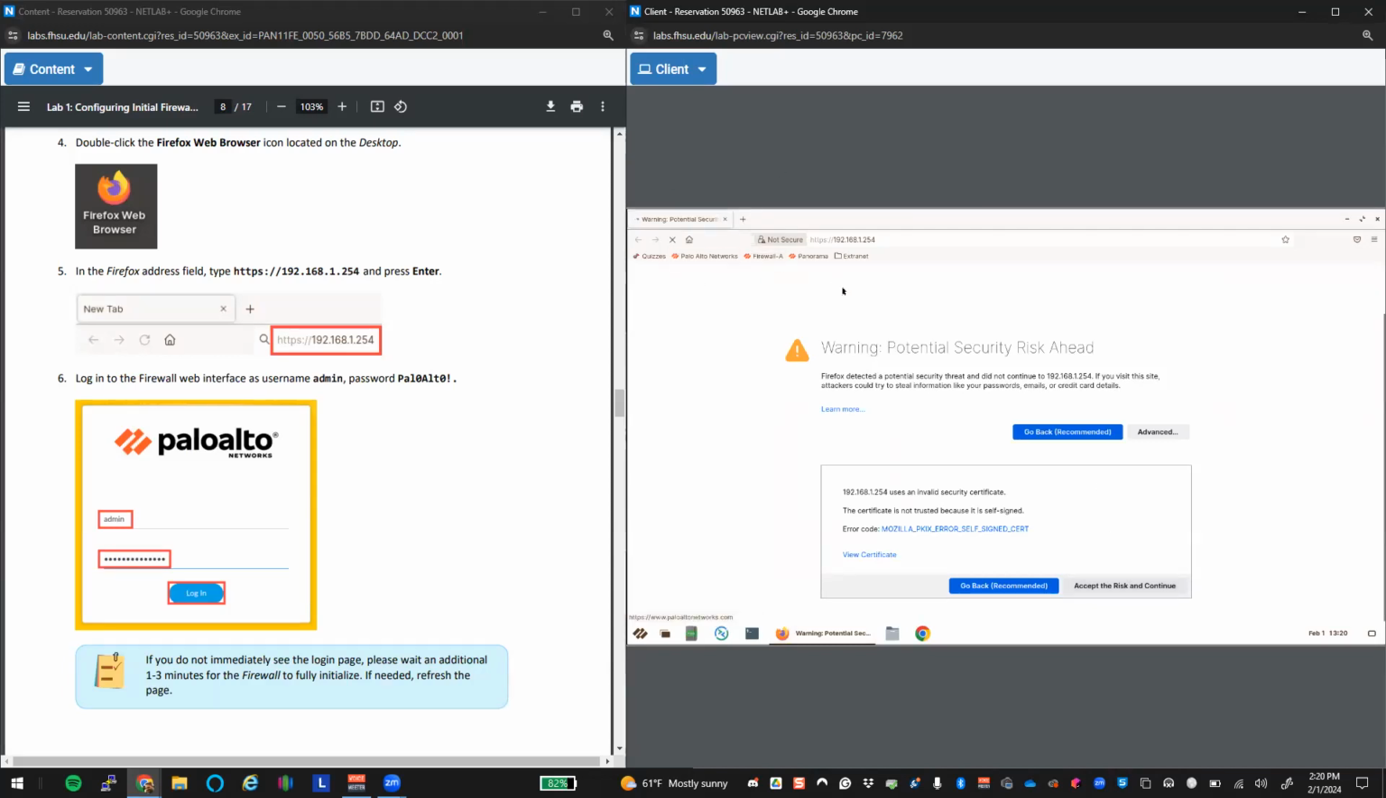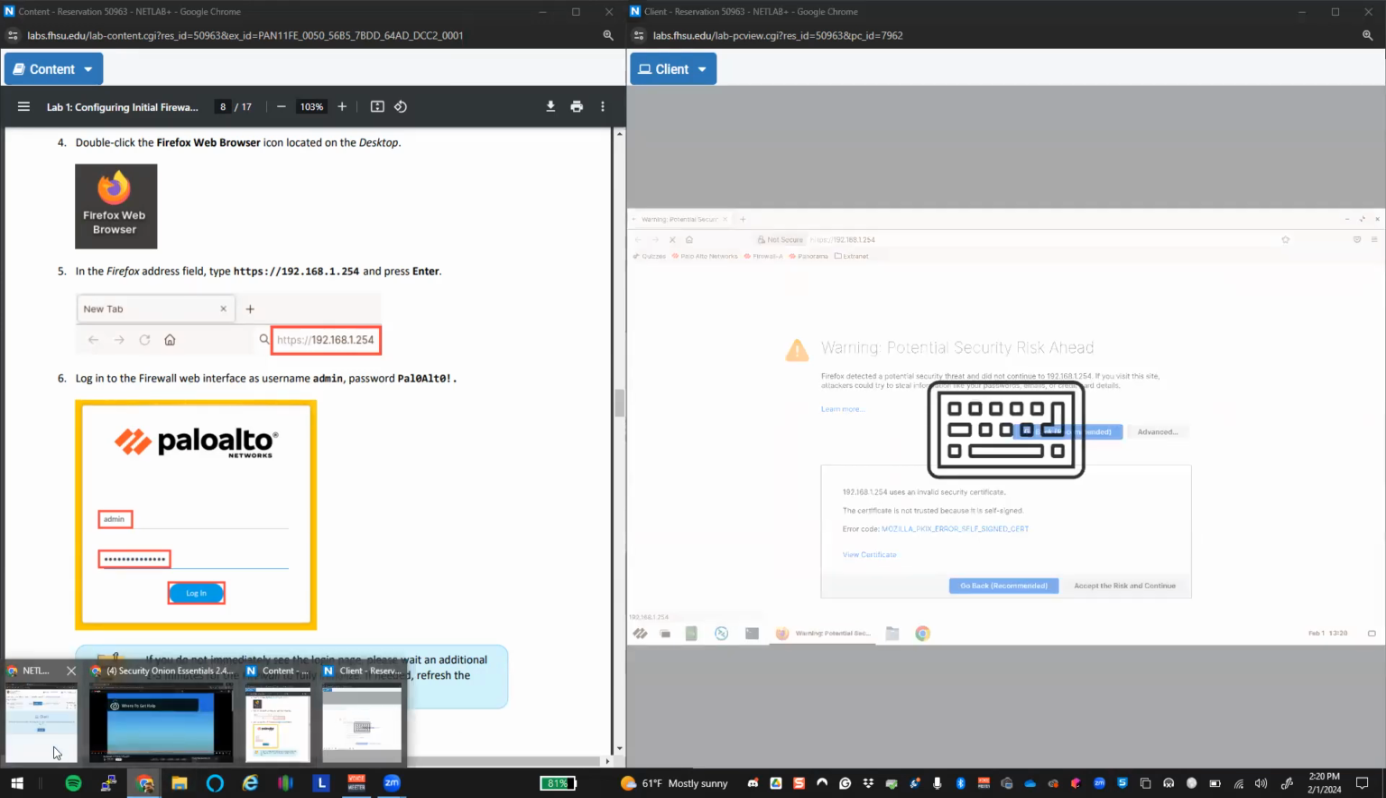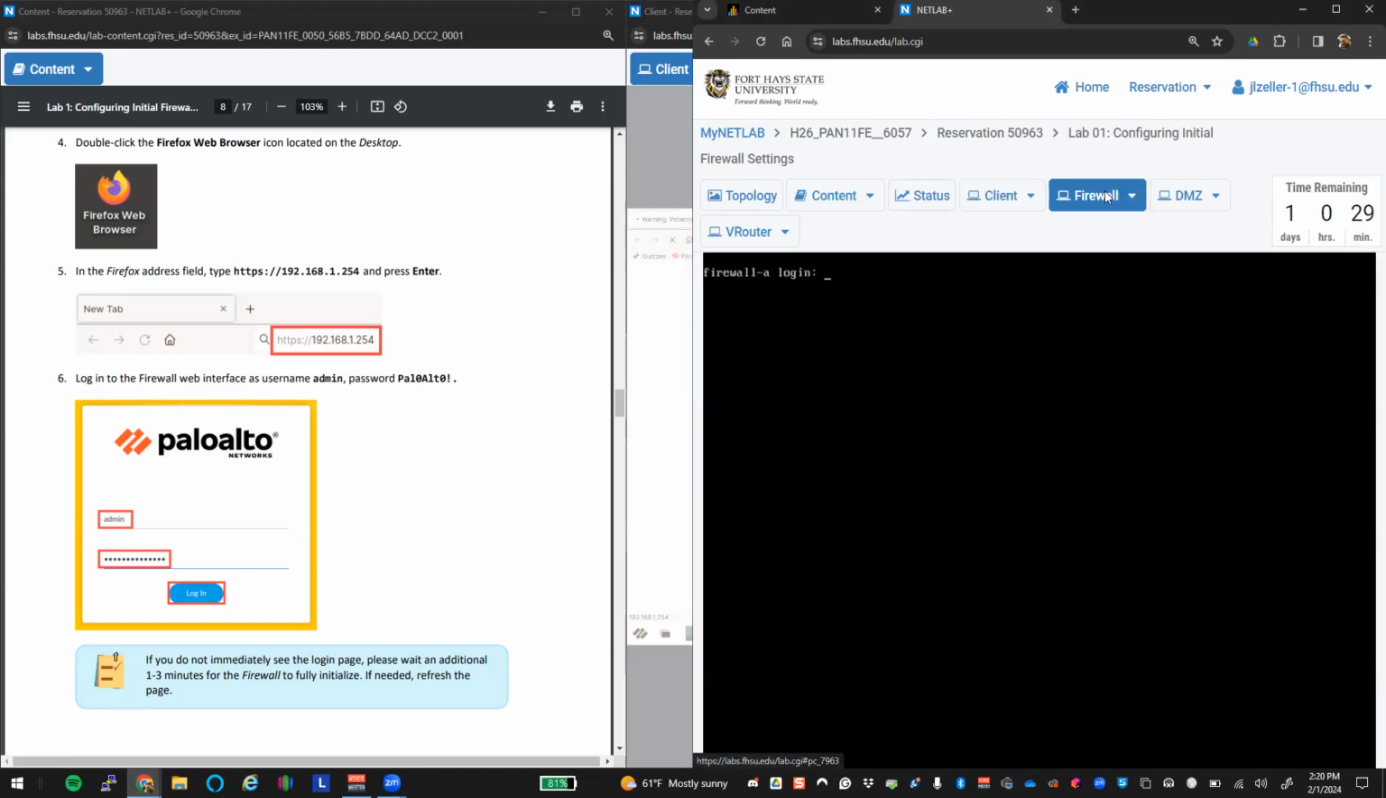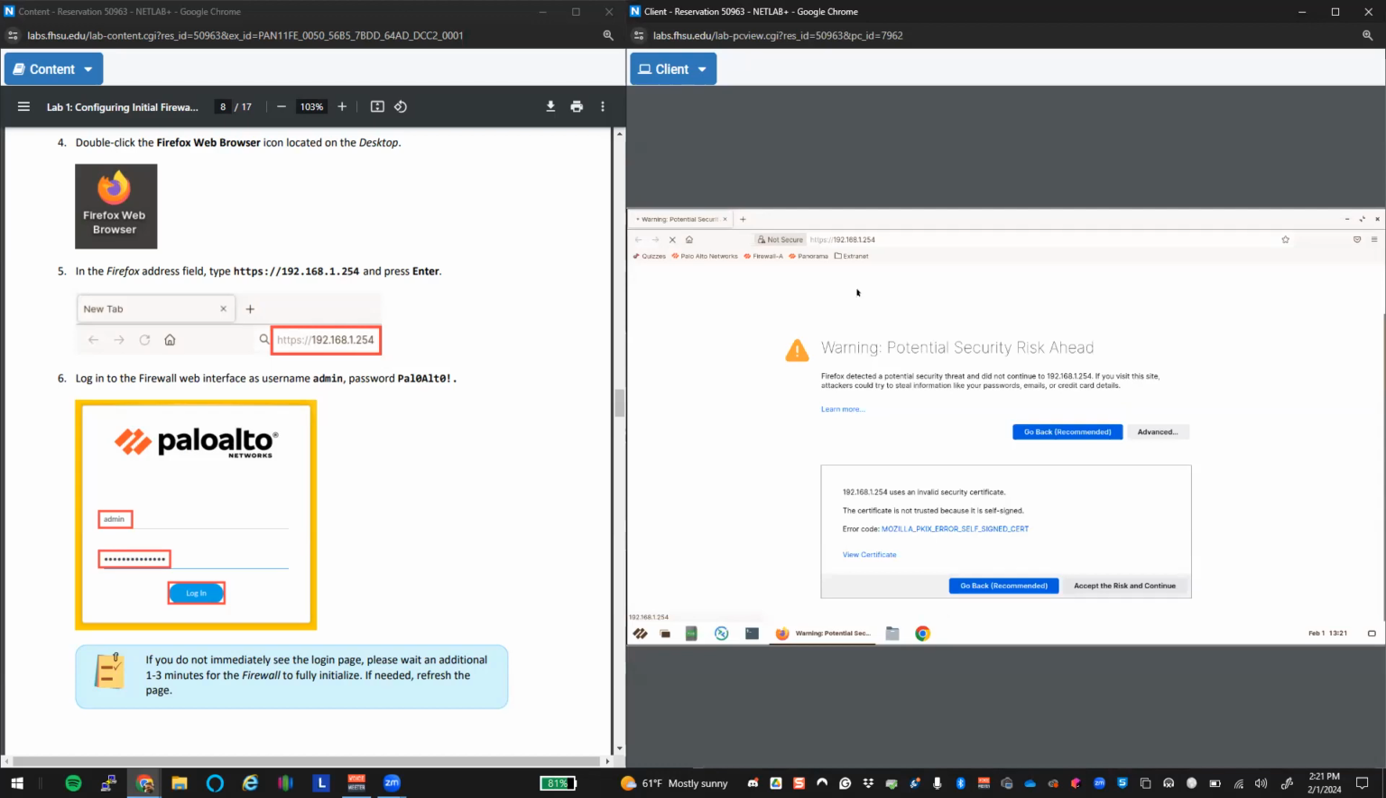If you don't get anything to pop up and it hangs like this, the firewall is probably still booting in the background. Like I said, this firewall can take a little bit to boot up. To check that, come back out to this screen where you have access to all your virtual machines, click on the firewall tab and see what you get. If it's at a login prompt, it should be responding. If it says booting and it's taking a while, just let it boot until you see firewall-A for login.